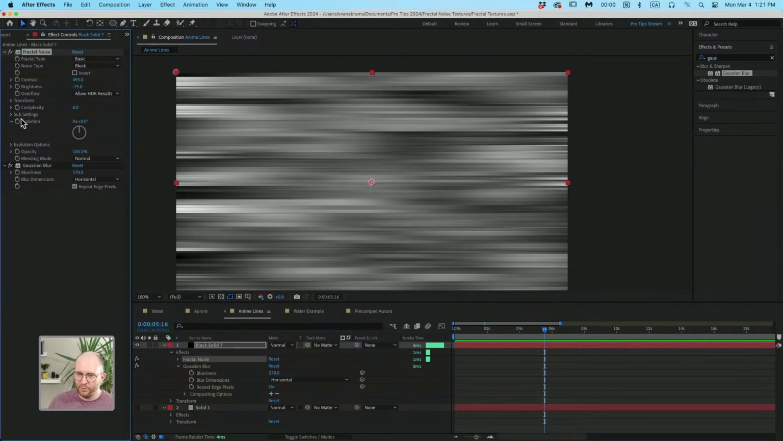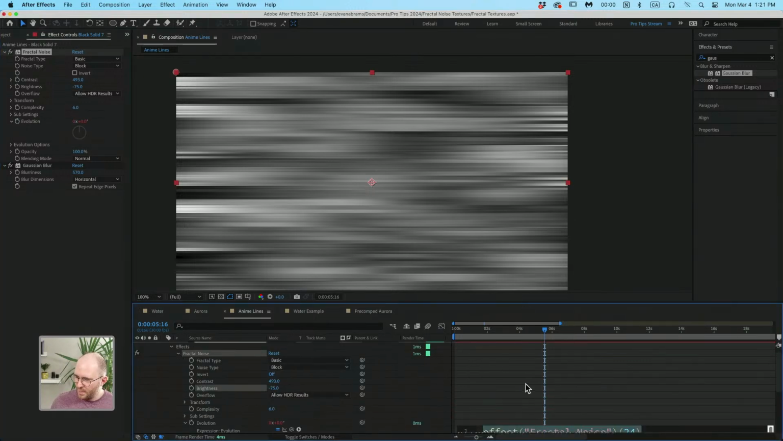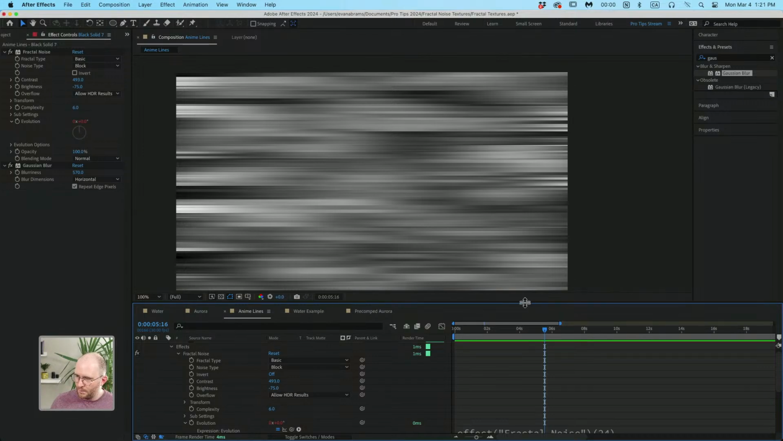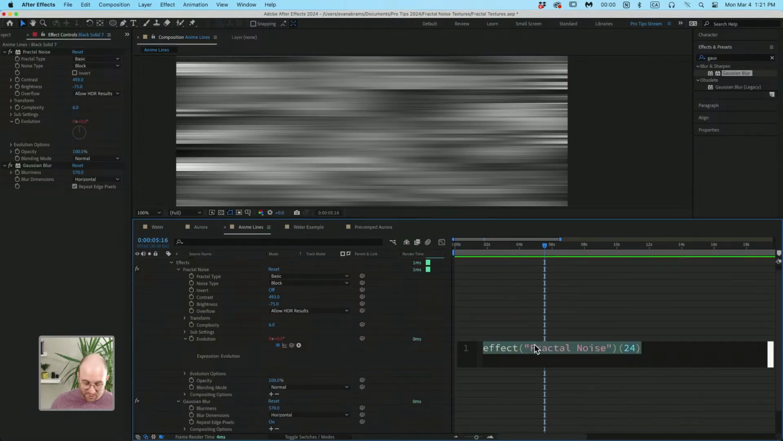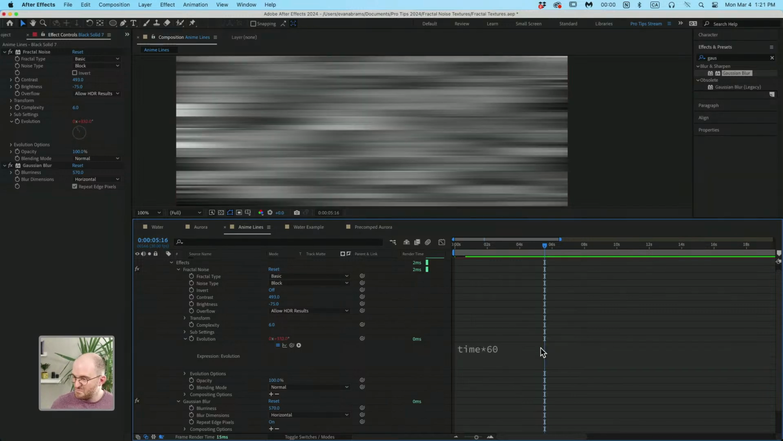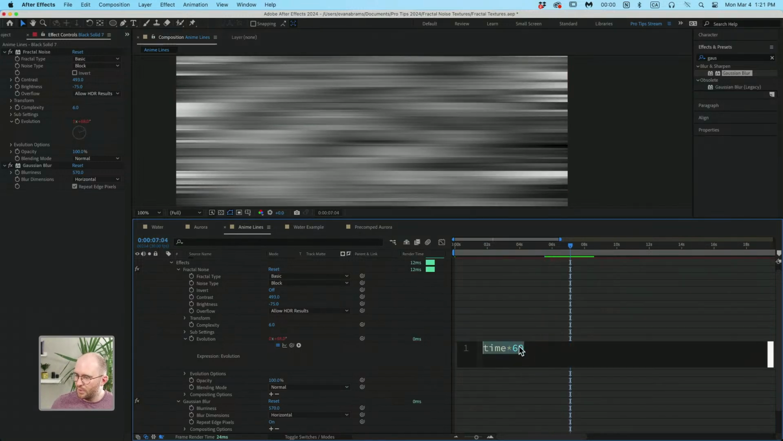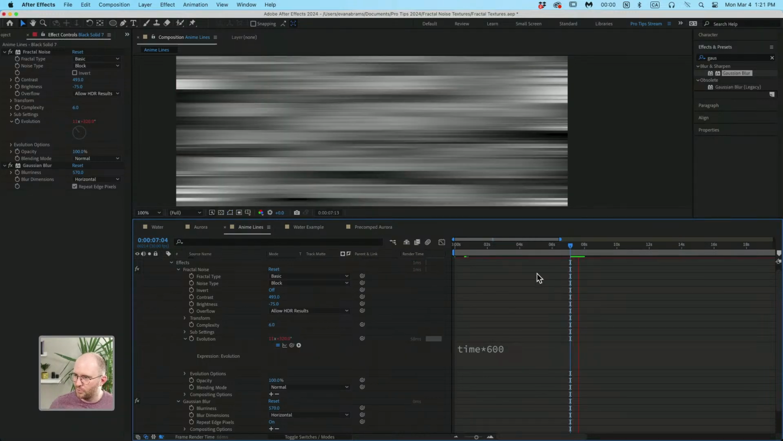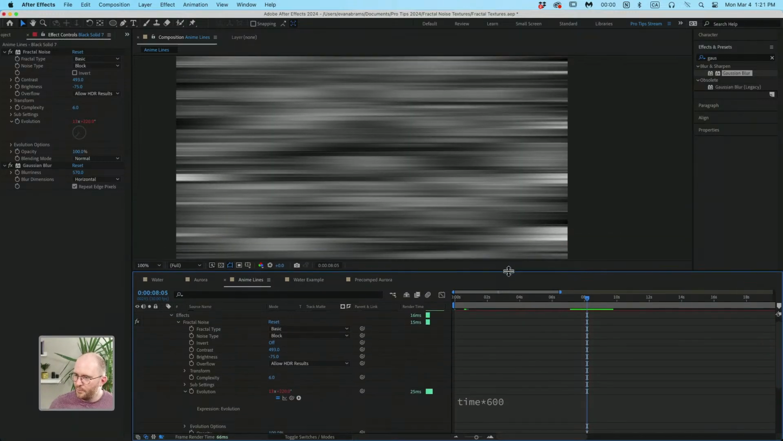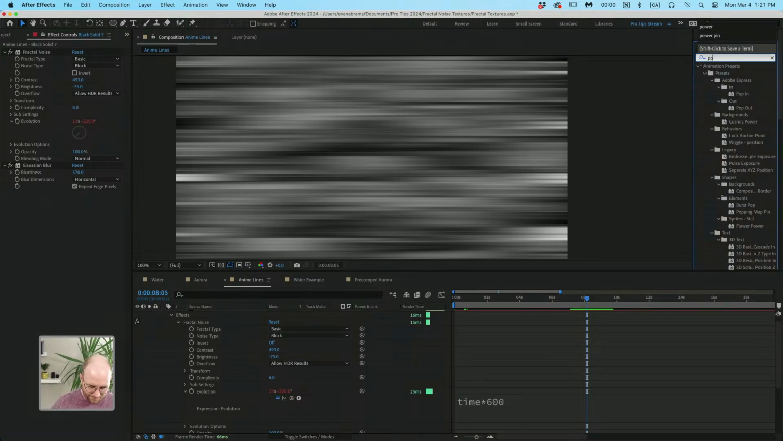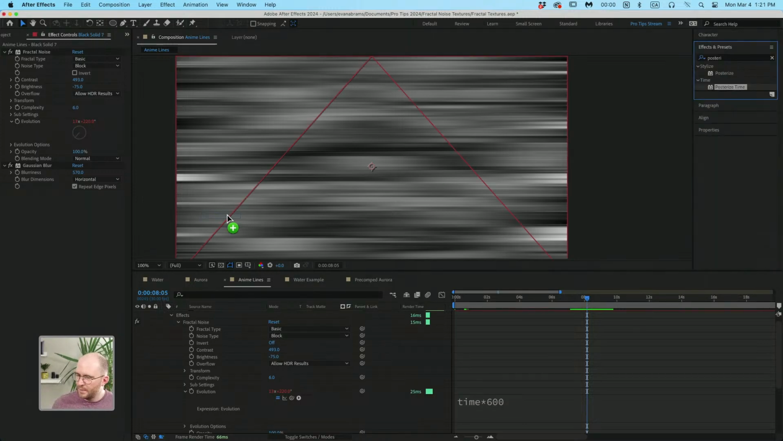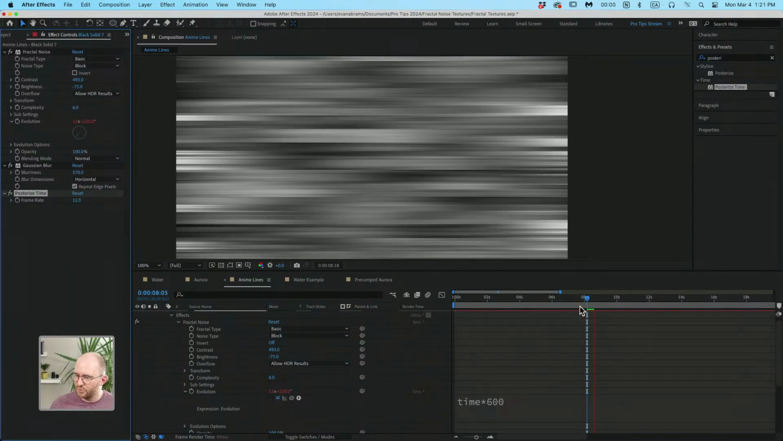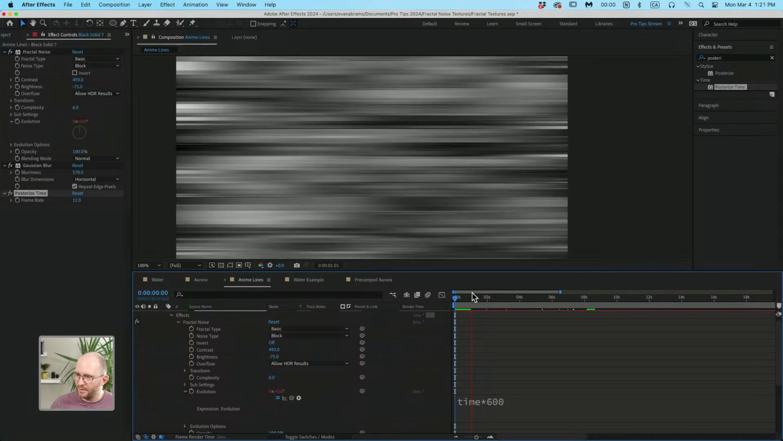And remember, it's the evolution that's got to go. So just like all the previous examples, if this one's fresh, hold down Option, click on the evolution stopwatch, and we type in the expression time times maybe 60. So it's really going good. Or maybe let's go like 600. Let's really get it ramped up. And we are going to clamp that with a Posterize Time on the back end. So that's going to get chopped down to 12 frames a second. So it's looking a little something like this.